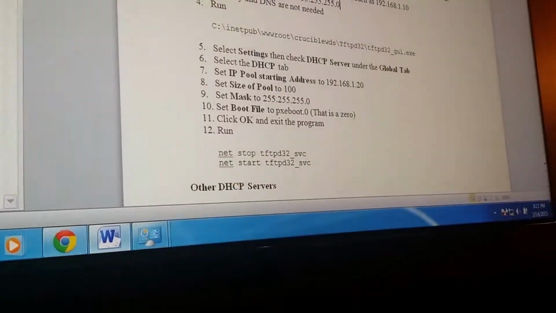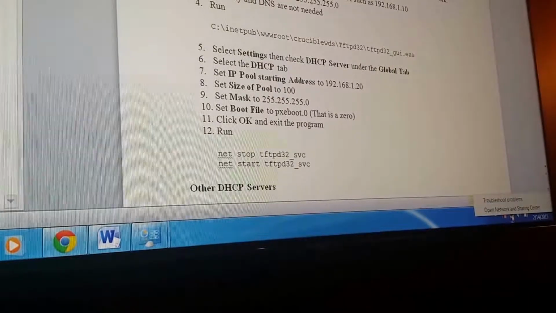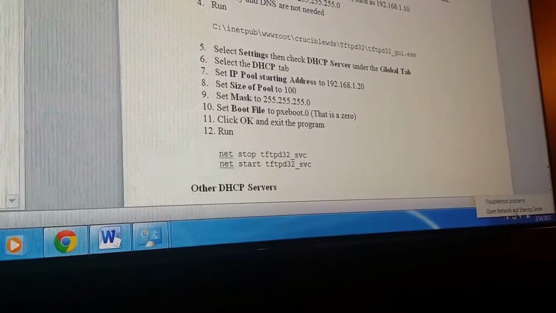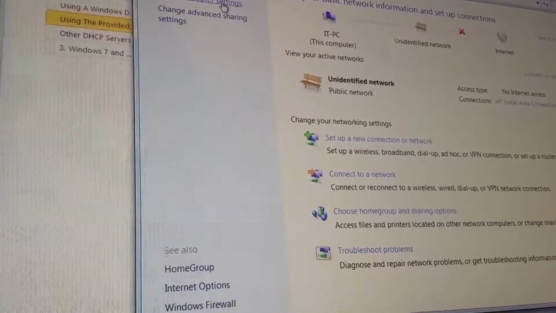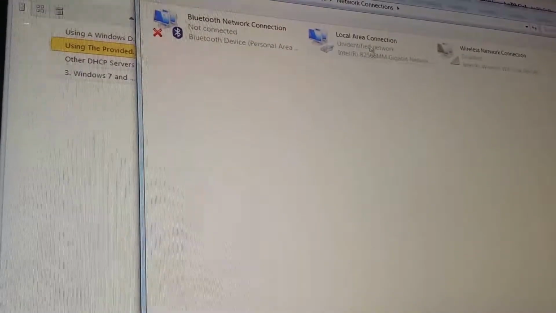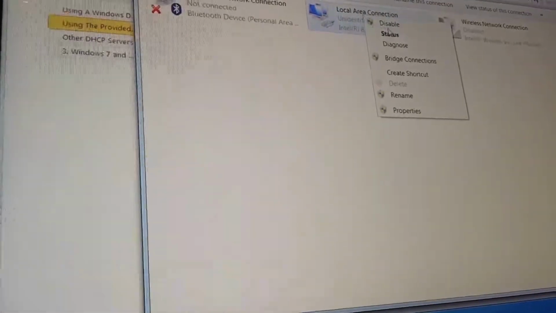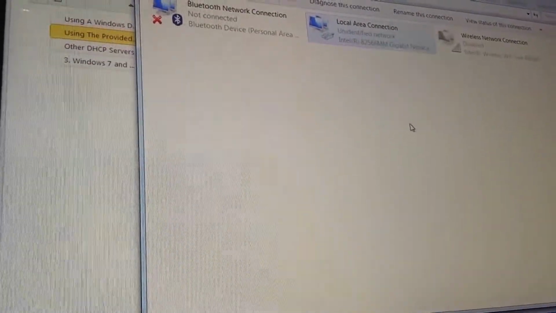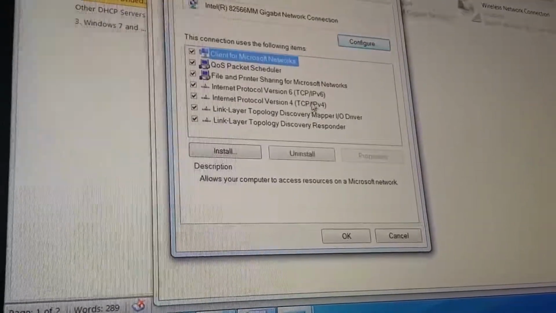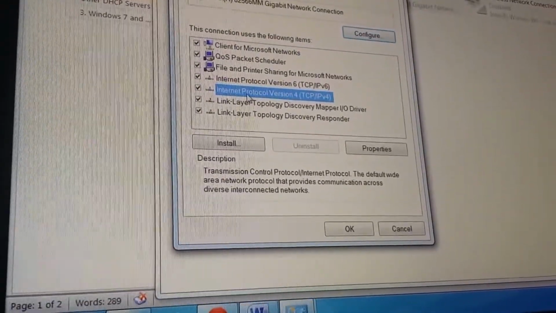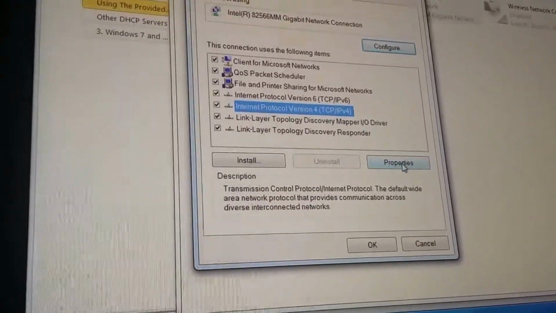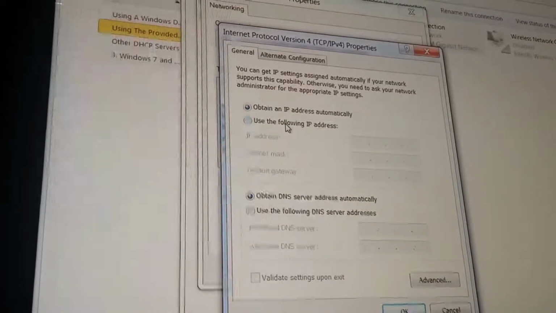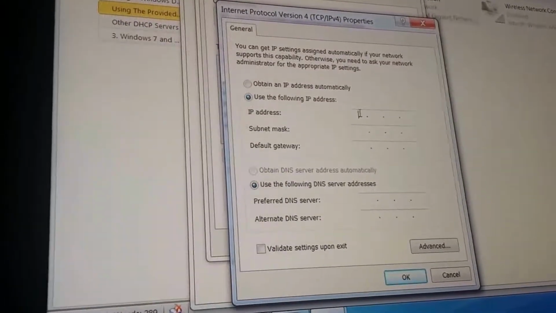To do this on a Windows 7 machine, right click on that little computer icon, go to open Network and Sharing Center. When you open that, go to change adapter settings, right click on the local area adapter, whichever is enabled. I am going to click on this one, properties, and then click on IPv4. This is TCP/IPv4, not the 6 one, so make sure you click on that one, properties, and now you see this, we need to change that. We need to give it an IP address.